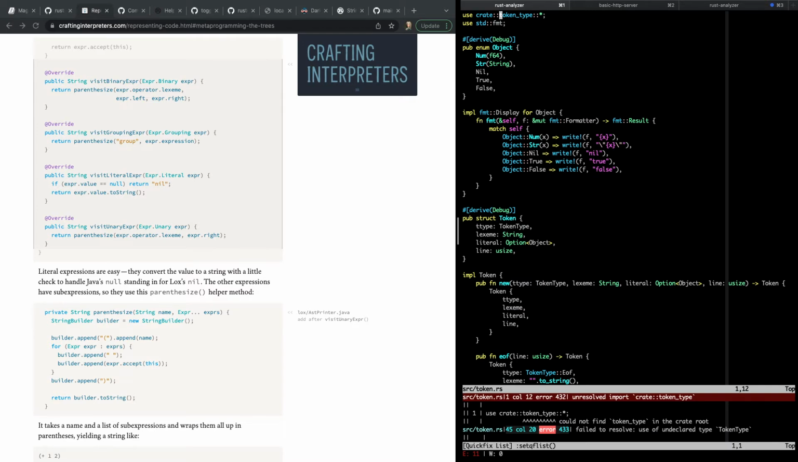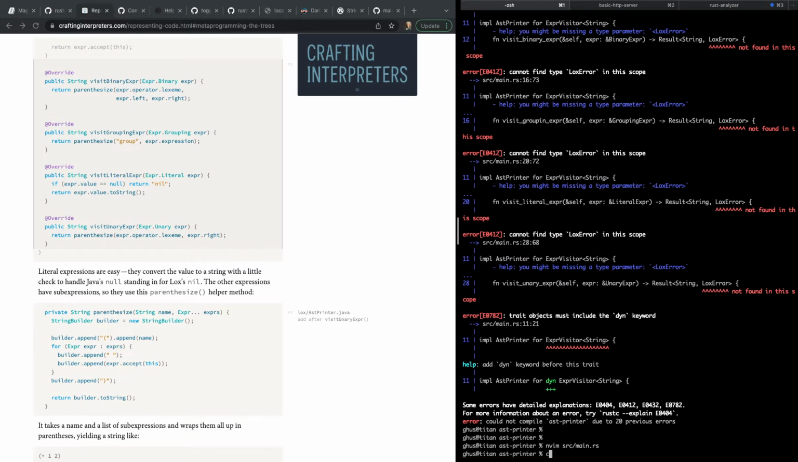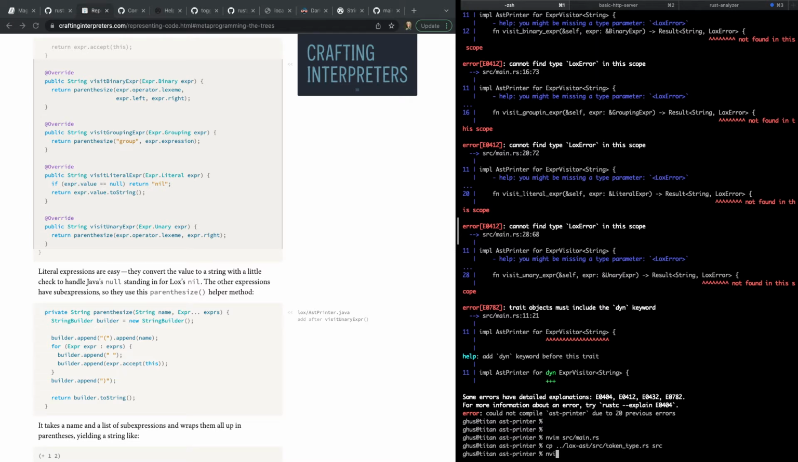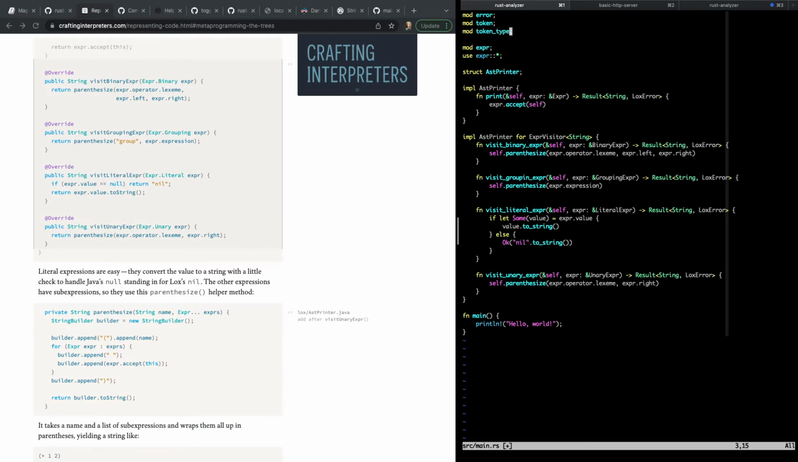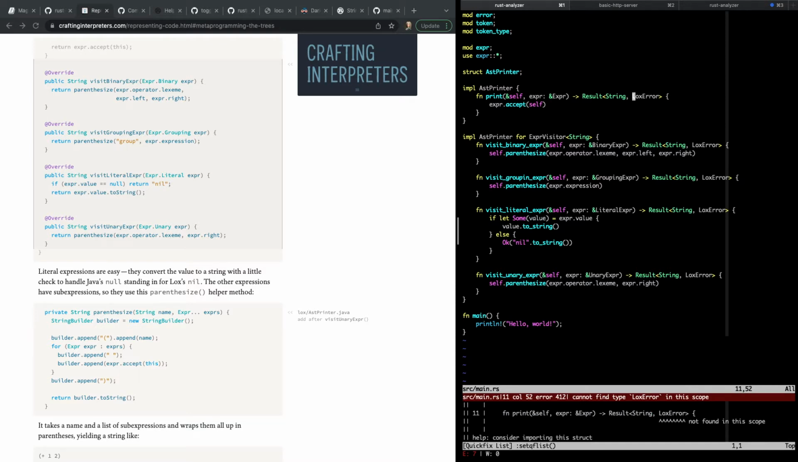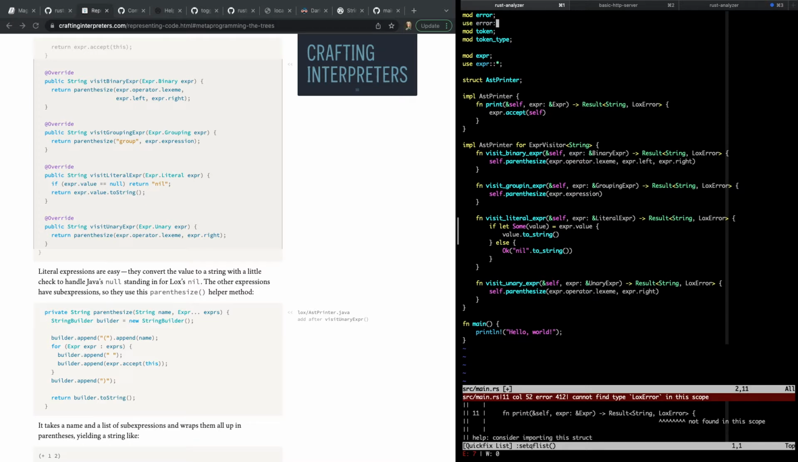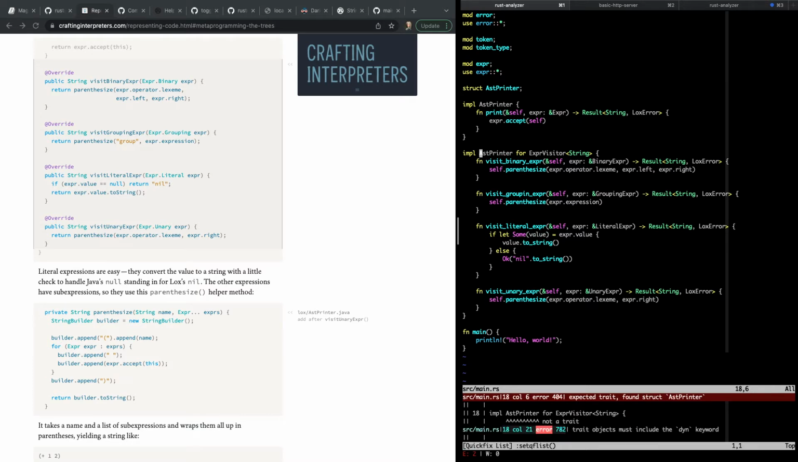All right, we still have 11 errors. Oh, and token. So I basically have to copy the whole thing over. Like that. What else? What else is missing? Lox error. Oh, I got this backwards for Ast Printer. Grouping. Still 14 errors. Expr.accept is method not found.